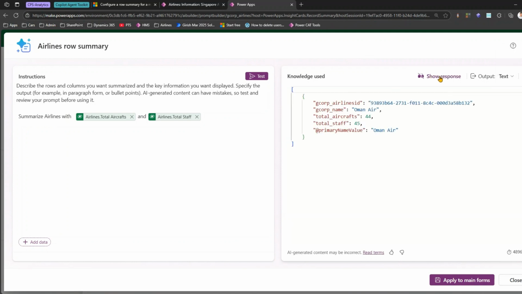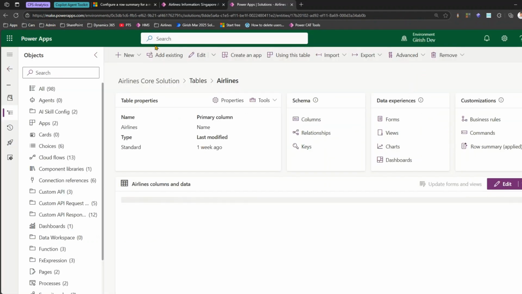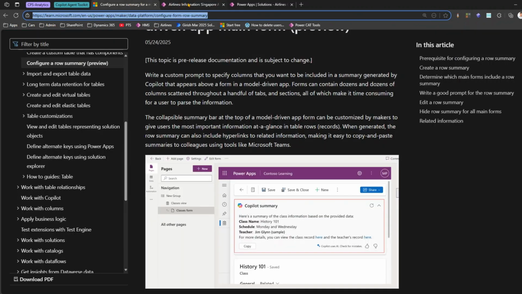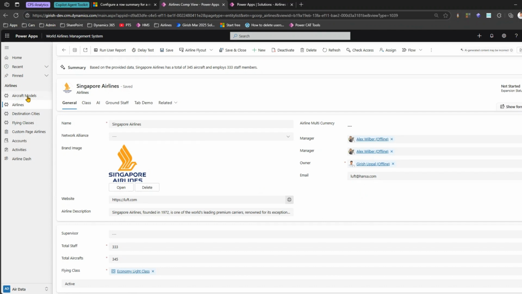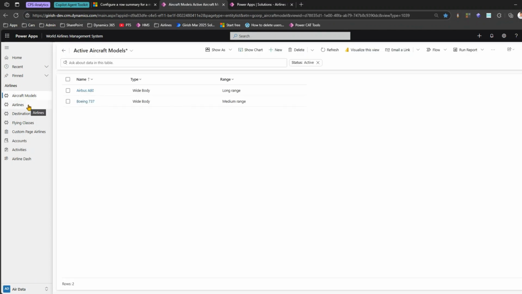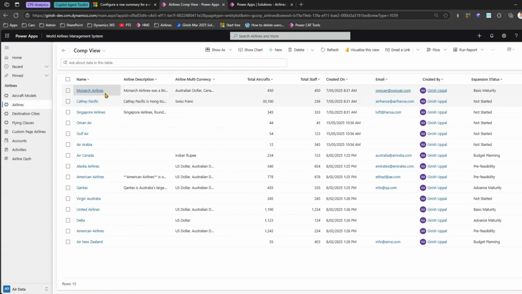If I click on show knowledge or show response, then I can see the corresponding JSON, and then I applied it to the main form. As you see over here, we have already applied it for airlines. Now, say we have tested this functionality for airlines, for aircraft models, and now we think, no, we do not want this for airlines, we don't want the summary to be shown. Then how do we go ahead and remove the summarized information?